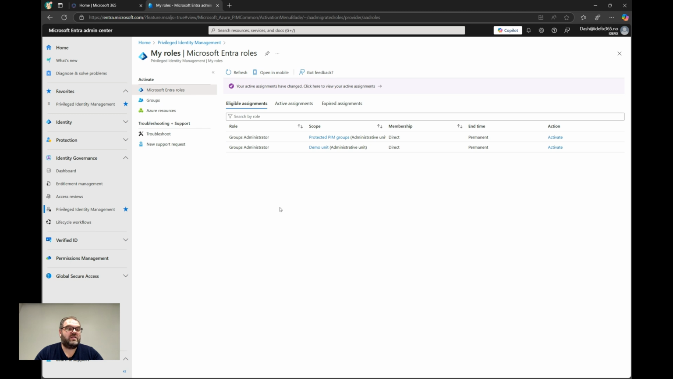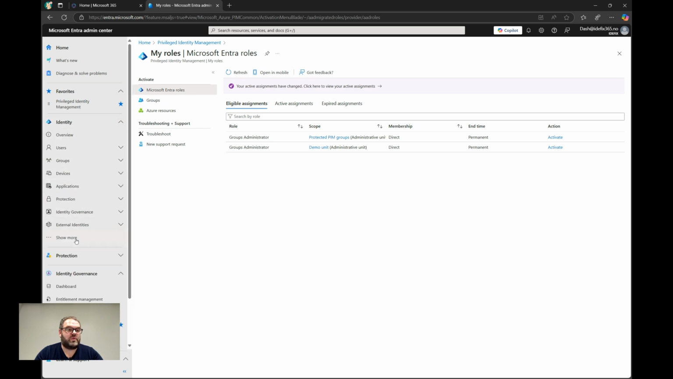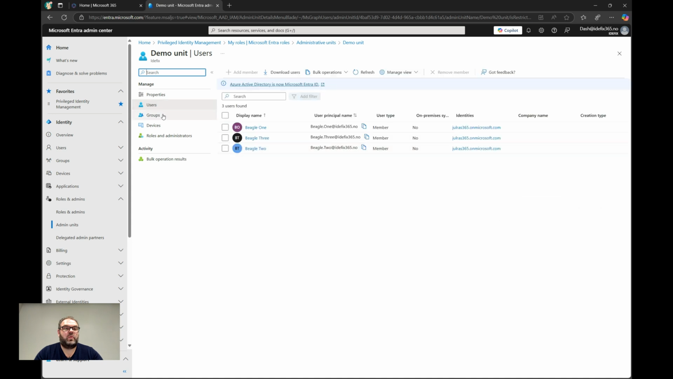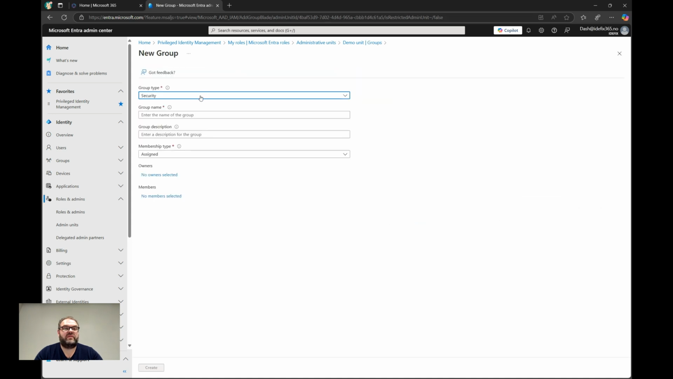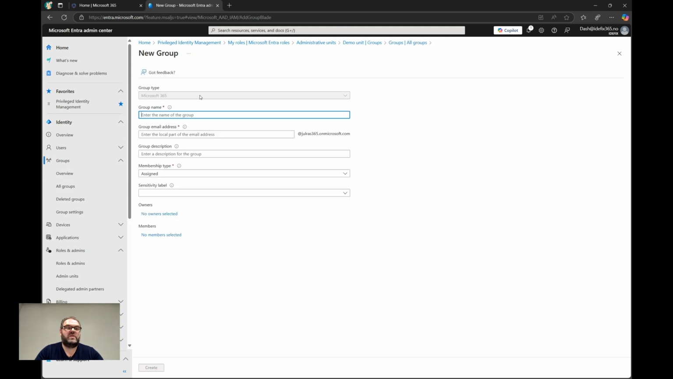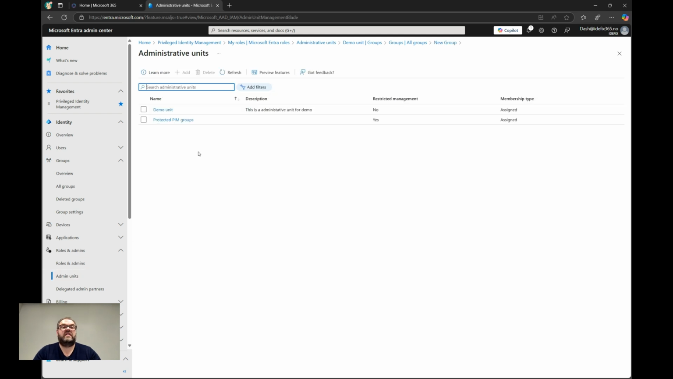And if we then go back to identity and show more, roles and admin units, and head into demo unit, we now go into groups and we can create a new group. And from here we see that we can create security groups as well. So new security group, hit create. That's created. It takes a bit of time to show here. But if we head into the tenant level groups and try to create a new group here, we still can only create a Microsoft 365 group. So with this, we have delegated the creation of groups for this administrative unit to only one user.